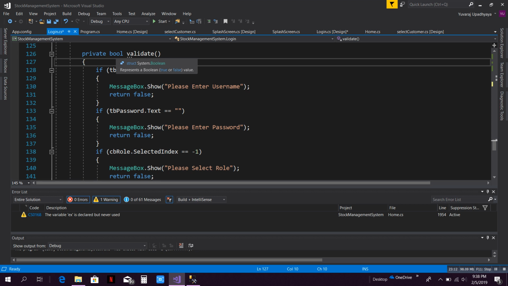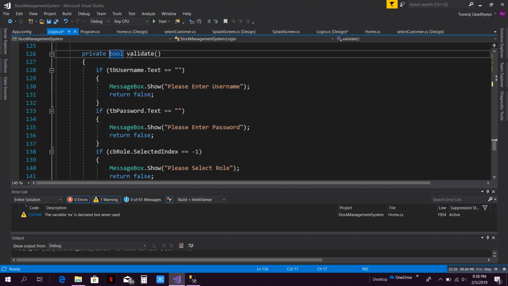Okay, either true either false. Bool means either true either false. Bool is short form of boolean, and it will return either true or false. Return type bool means either true either false. It must return either true either false.